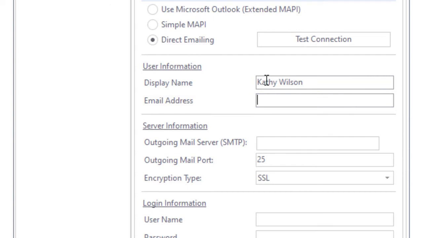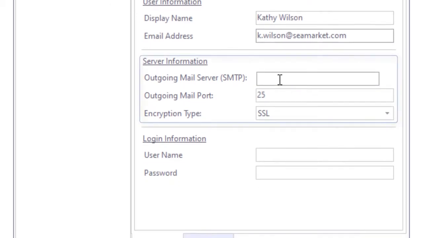Again, since this is Kathy Wilson we're setting up here, I'll use her email address, k.wilson@cmarket.com. Now, underneath the user information would be server information, outgoing SMTP settings, outgoing ports, encryption types, etc. You may or may not want to get assistance from your IT team with this specific information, but basically these details will depend on which email service you are using.